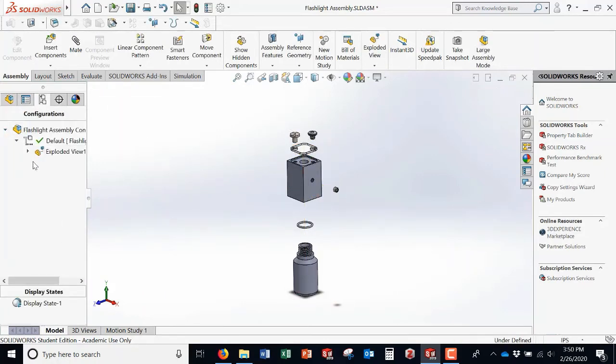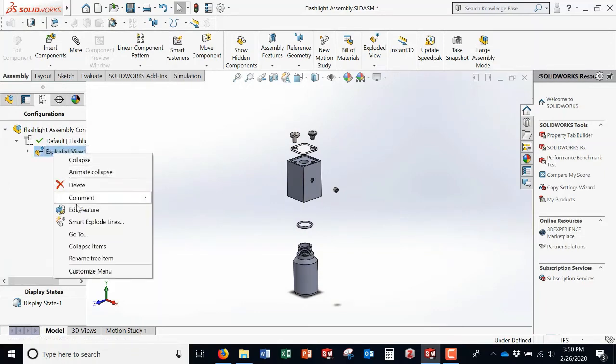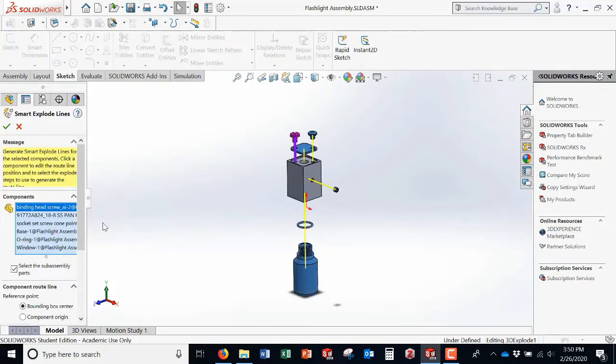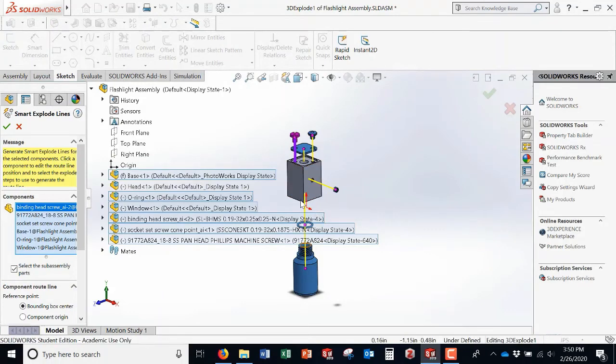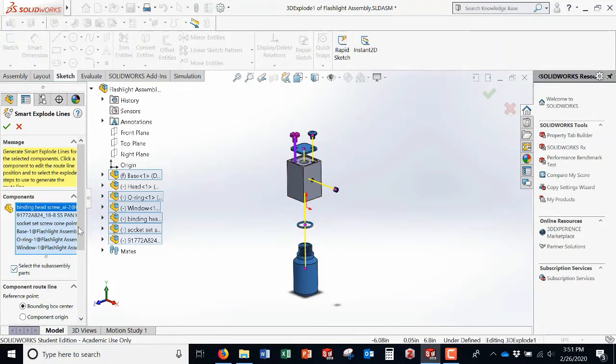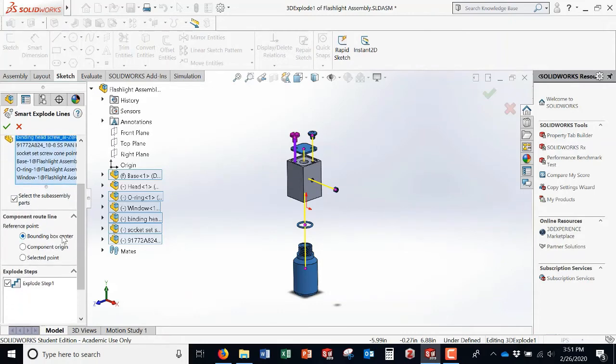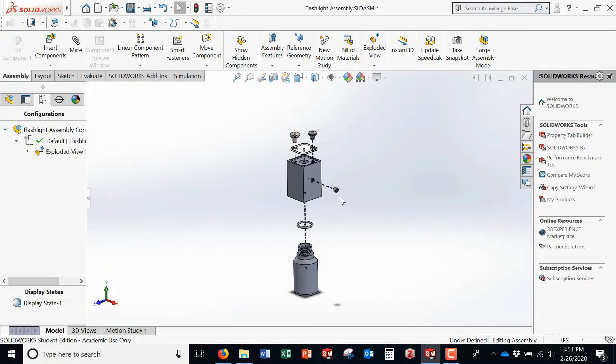The other thing we can do is right click on this and you'll see the smart explode lines. These smart explode lines will detect how the different parts were moved. Right now we have bounding box center, so you can see it does a bounding box of this base and the middle, and it says, okay, initially that point was here, where does that point move? That's how it draws the line. So we can hit check, and you'll see it adds the lines showing how the different parts end up going together.